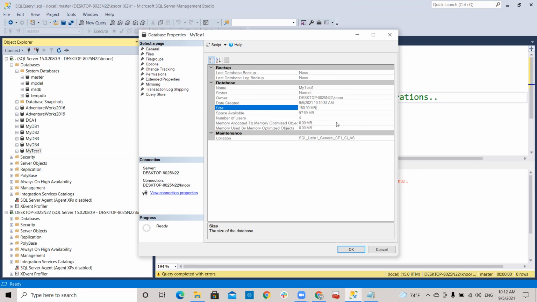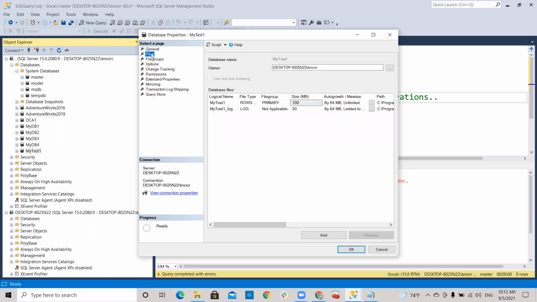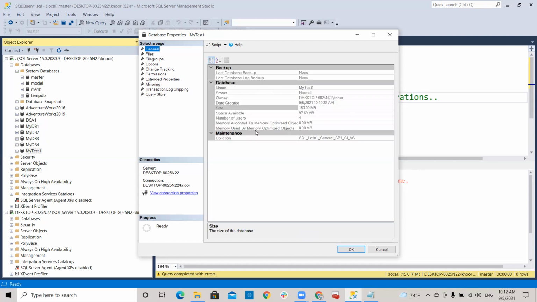Memory allocated nothing. Okay. If you go to file group, you will see it has 2 files, one data file, one log file. If you want to increase the number of files, you can add from here. Add. Number of users. If you have any question on these points, there's a simple way we can get help from here, or just press F1. That will take us there. Okay, at this point, only 4 users are using this database.